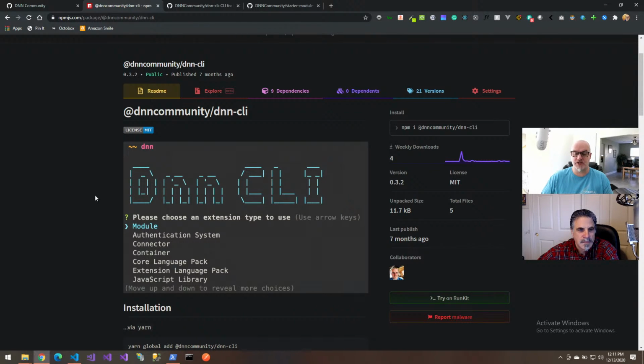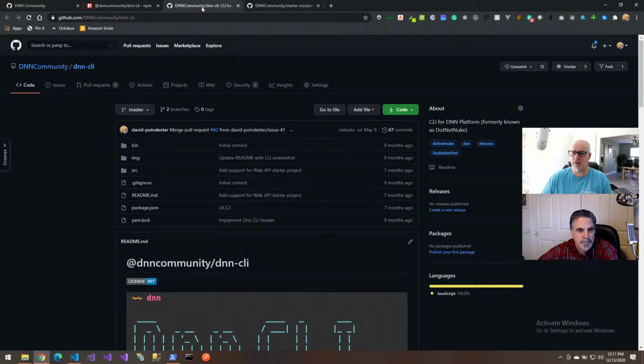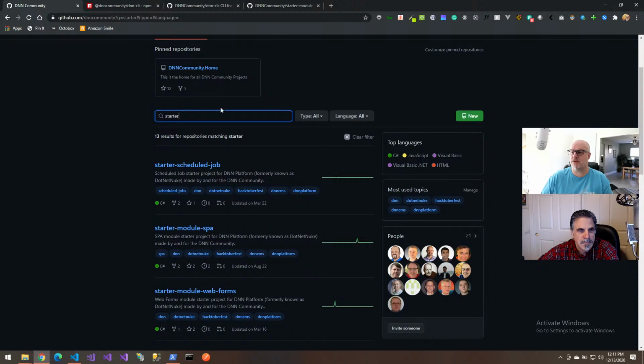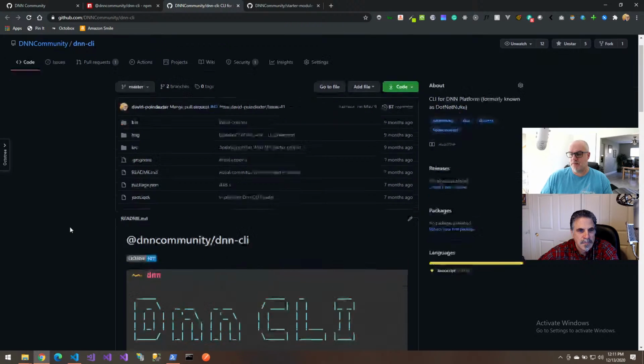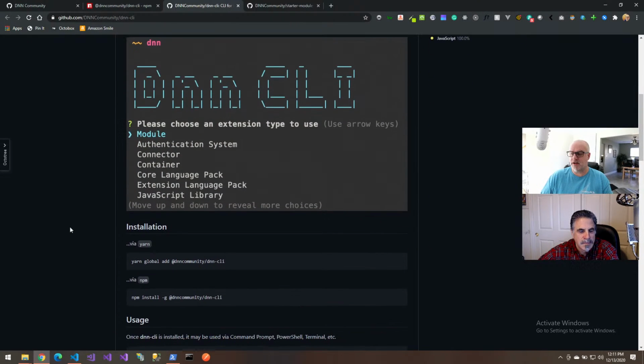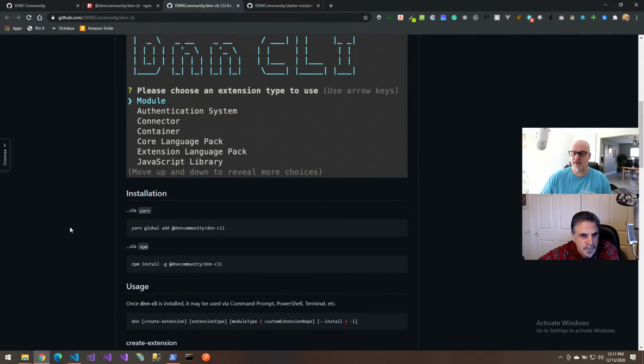But this is a nice little command line tool to help you quickly get started on one of these starter projects. I think in the future it'll probably evolve into a bit more of a scaffolding kind of thing, but this is really the starting point for it. And then on GitHub, it's out here as well under the DNN Community org. Just search for DNN CLI when you're on this main page, and you'll find that as well, if any of you are interested in the actual code of that.